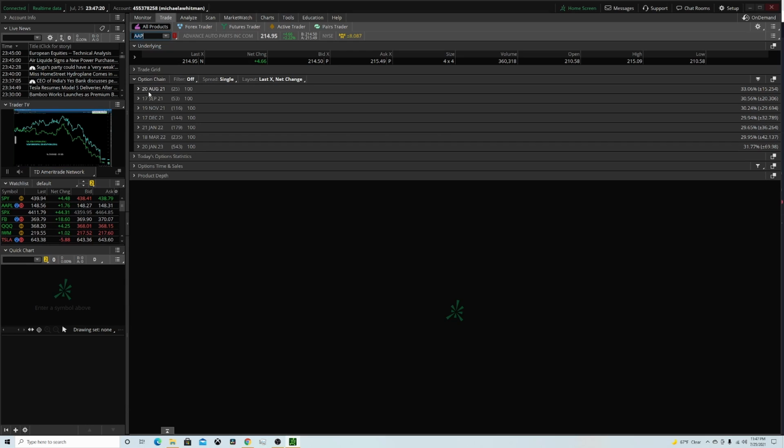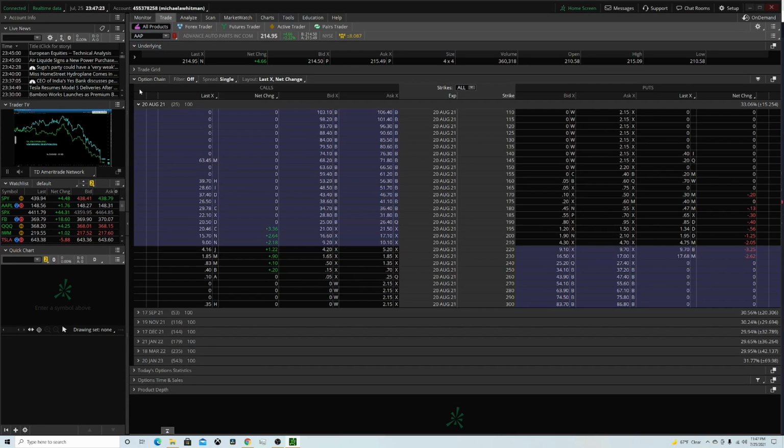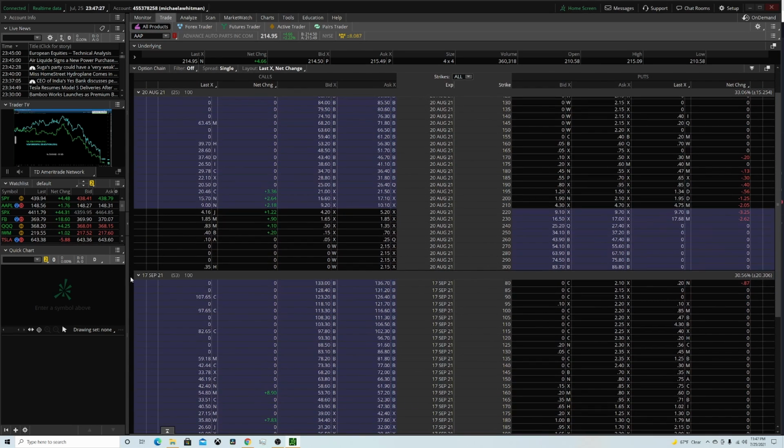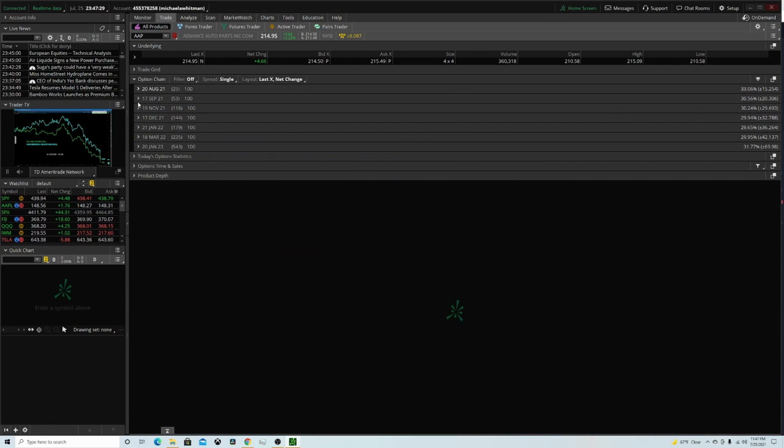But look at this. This one doesn't have options expiring every week. This one has options expiring the 20th of August, then the 17th of September. So not every single week. We want to usually have at least 4 expiration dates a month, right? We're only getting 1 here, which is not that good.